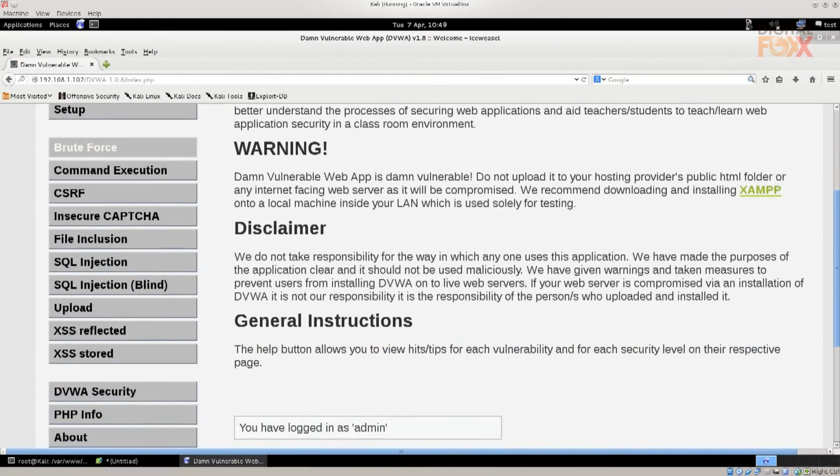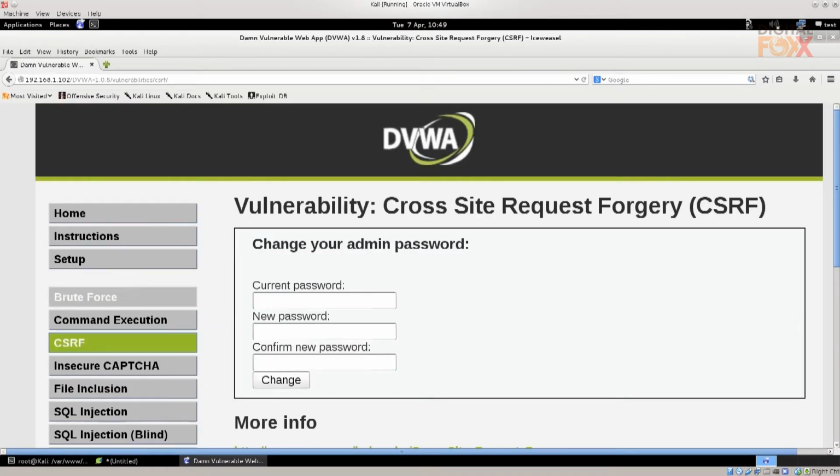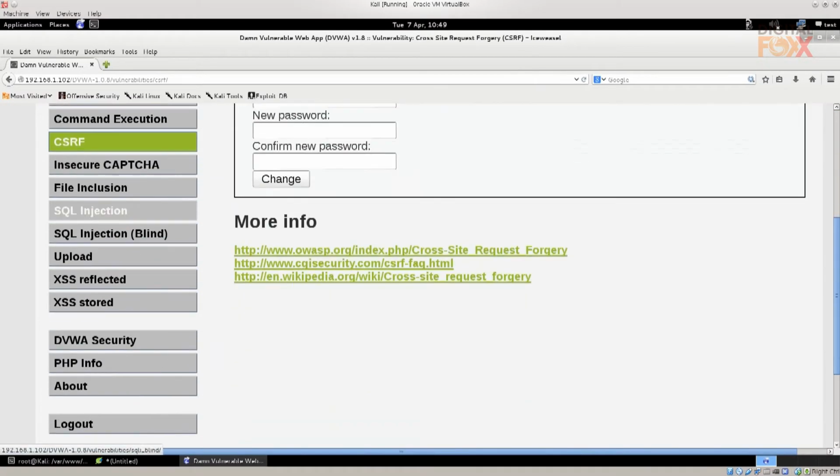So you have a lot of these types of attacks. You have brute force, command execution, cross-site request forgery, SQL injection, file inclusion, etc. There are a lot of them. I will go through some of them, but I won't go through all of them obviously, but I will go through some, as I said, through a significant amount anyway.